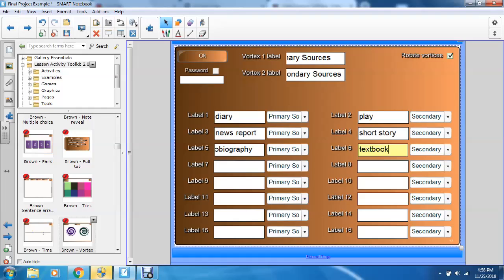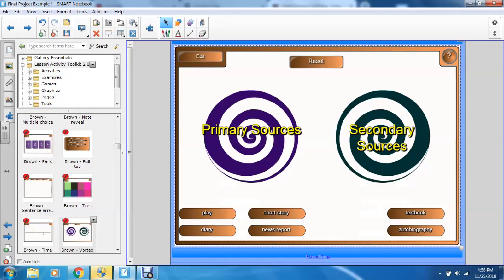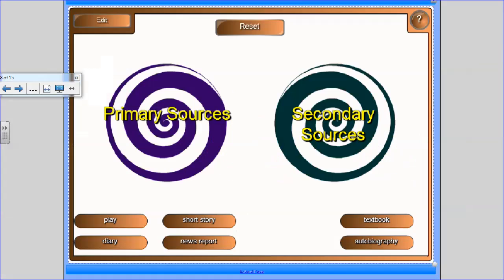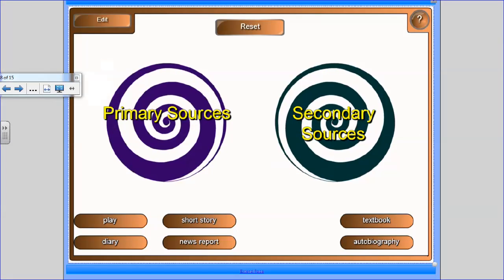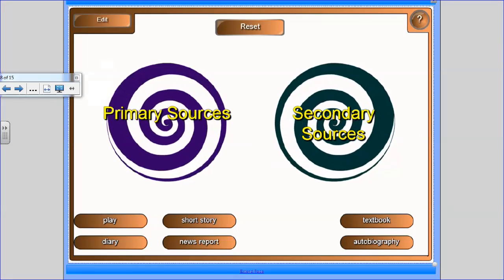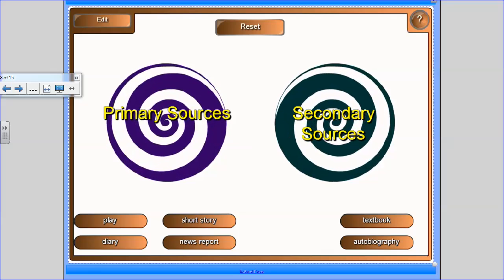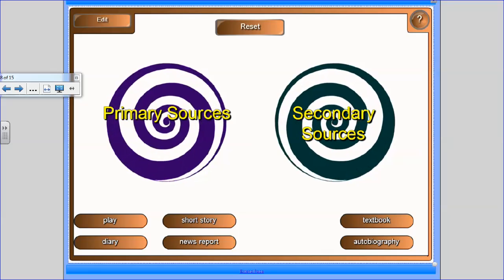Once I type everything in, I don't worry about doing a password. I click on OK, and then it comes up, and I'll make it full screen because this is what the students will see on the smartboard. The students can come up to the board and interact with it. And again, you see the rotation. The students enjoy that. So the first one is play.